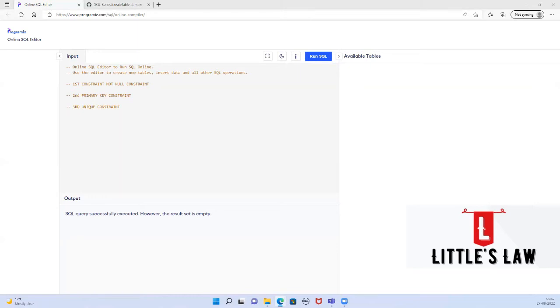So let's have the statement here. So the fourth one is going to be the default constraint. Let's create the table here. So let's create a table, default user.